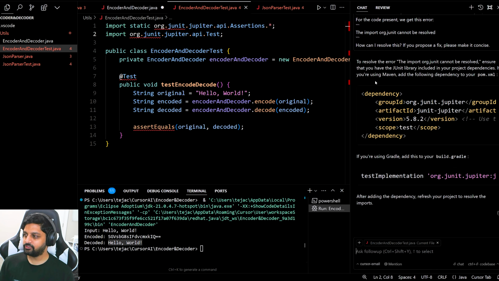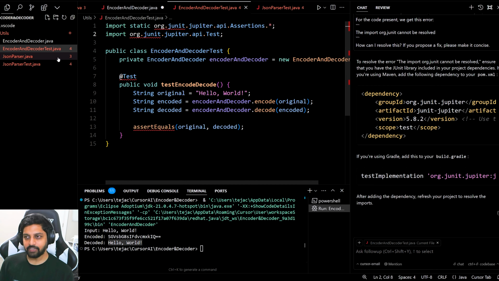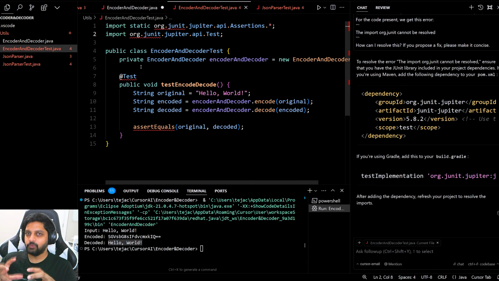Now here it shows, to resolve the error, ensure that you have JUnit library included in your project dependencies. If you are using Maven, add the following dependency to your POM. So it is asking us to import this particular missing library. So that way you can actually fix the errors without even writing a single line of code by yourself, but by asking AI to fix the original root cause. So you can use AI as a proper guide, as someone you are doing pair programming with.